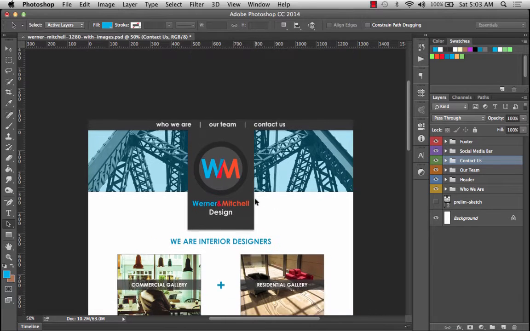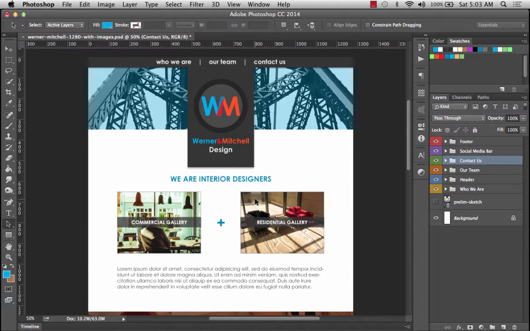Let's talk about some other things that you can do. That was just saving out the entire mockup. Now there are going to be times when you're going to need to save out individual images from your mockup so that somebody could use those images later to build the website.